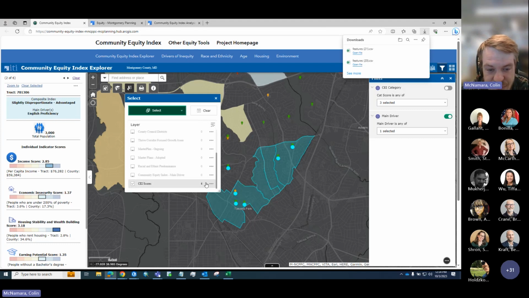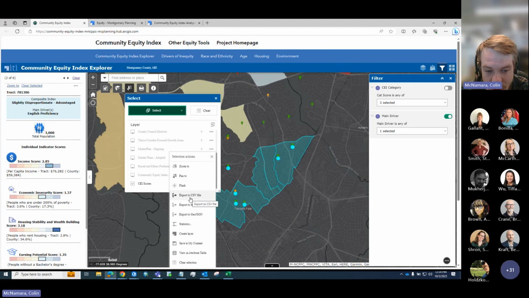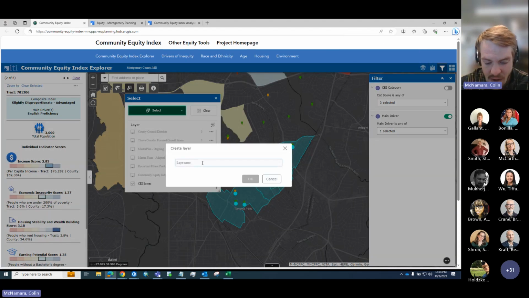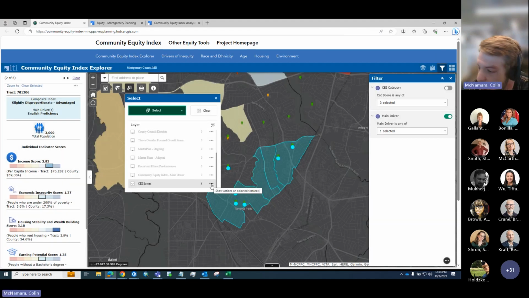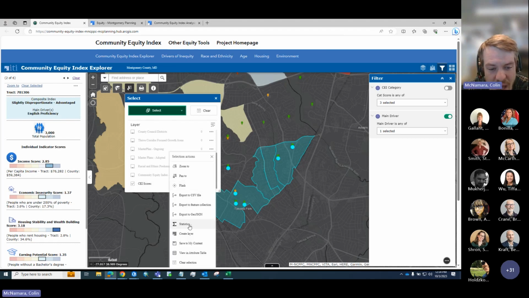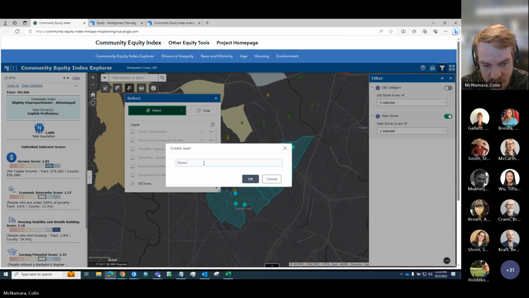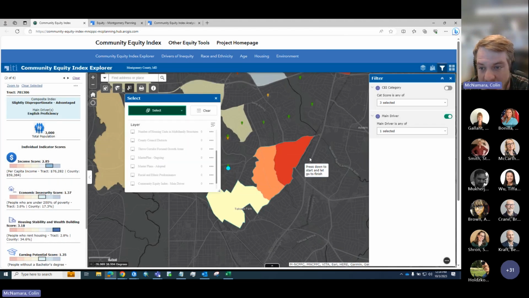And for these four census tracts that I've selected, I'll also export these. And for the time being, I'm going to create a temporary layer, and I'm going to call these... I'm going to back up because I may have done that a little quickly. I'm going to hit these three dots here and create a layer. And I'm going to call these Takoma Park Poverty Census Tracts, CEI, and hit OK.